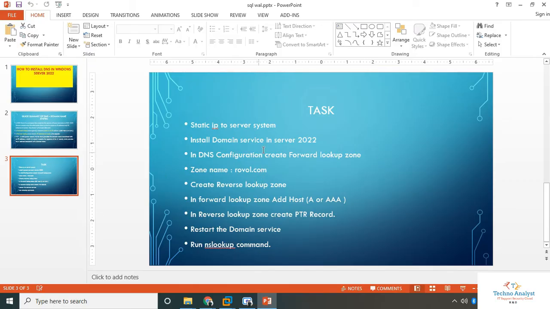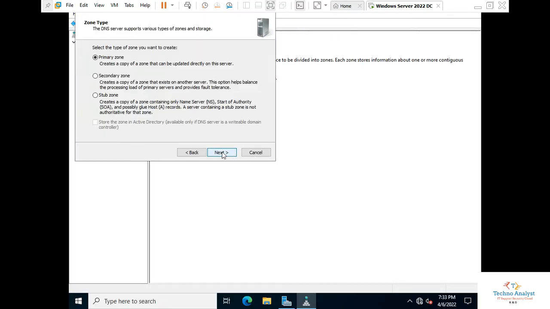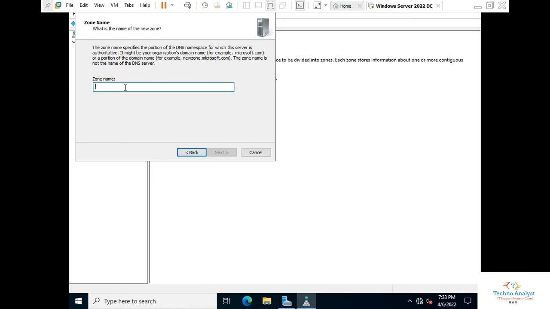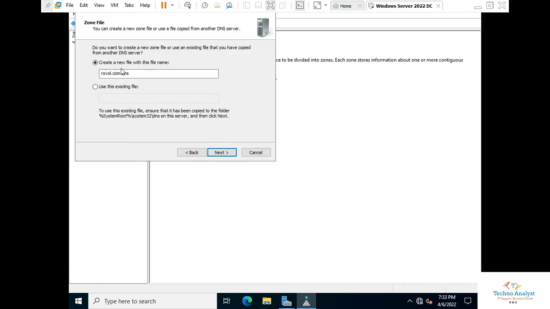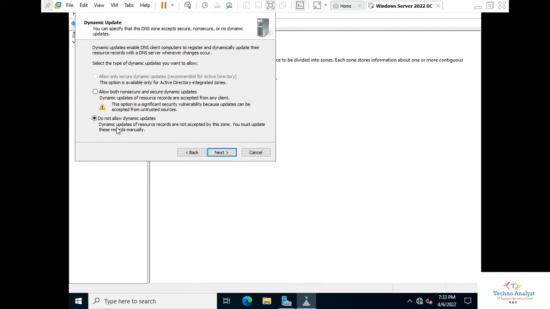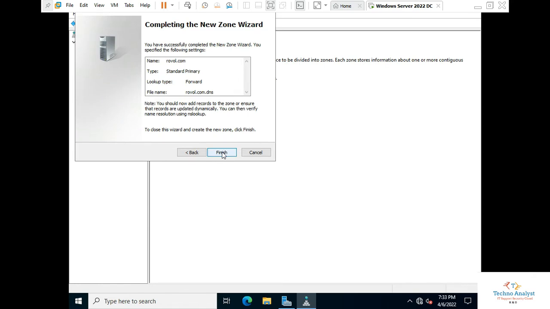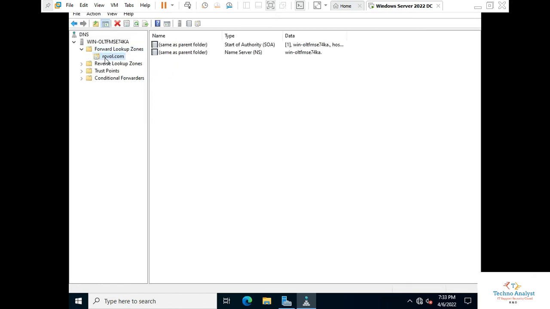So this is our task. The installation of the domain service in Server 2022 is completed. Now we will configure DNS in the forward lookup zone. The zone name will be rawol.com. In forward lookup zone, I will create a new zone, click next, select primary zone. Next, the zone name which is rawol.com we will use. Click next. The file rawol.com.dns will be created. Do not allow dynamic update. Click next, finish. This is our forward lookup zone created.